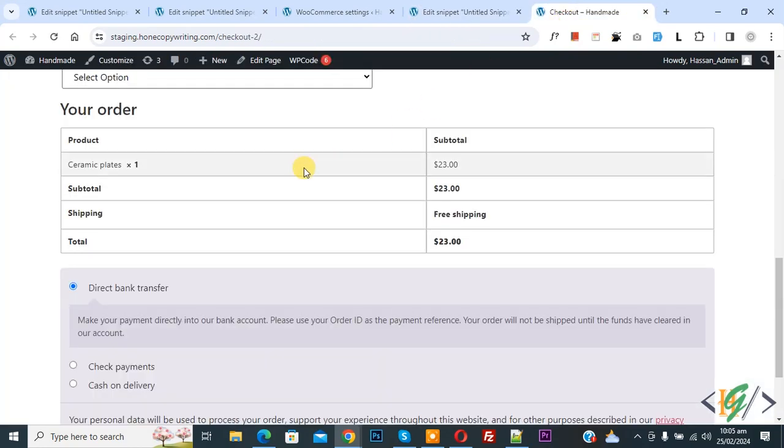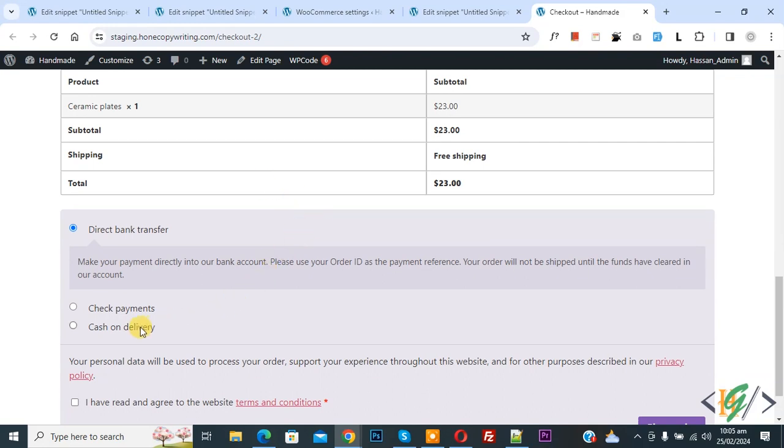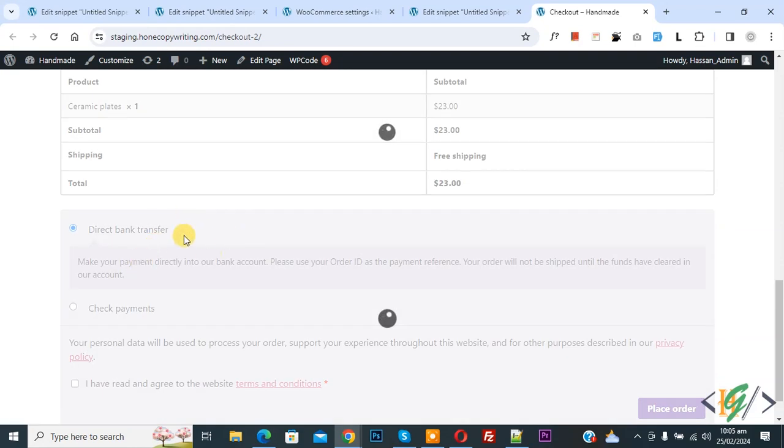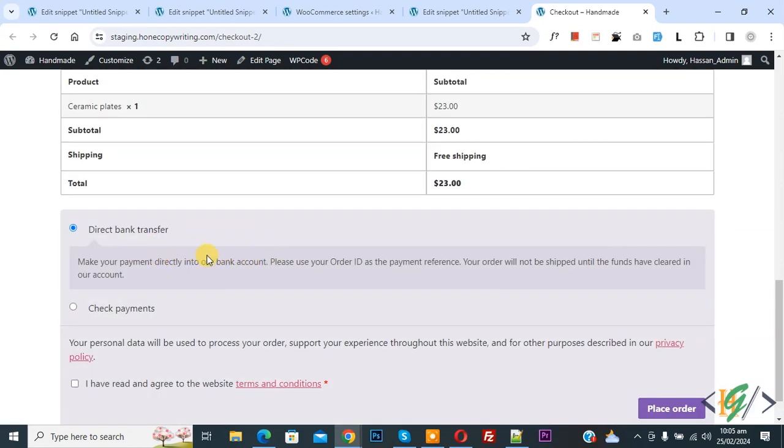Go to the checkout page. So we are going to hide cash on delivery. Now refresh the page. Now you see COD is hidden based on the shipping class ID.